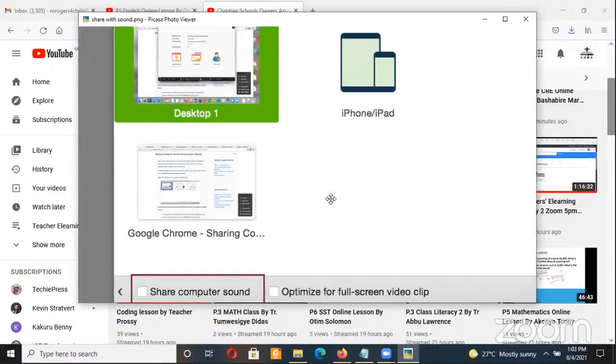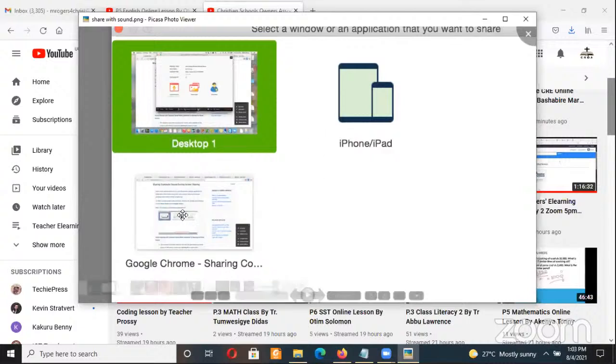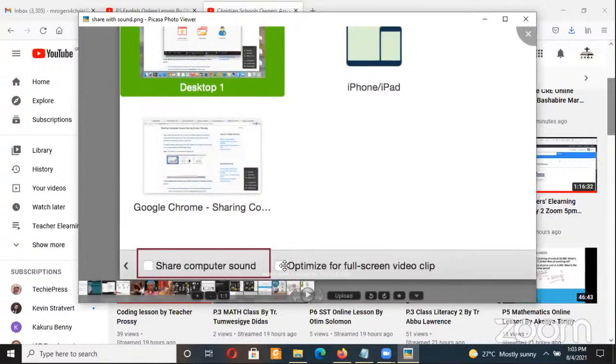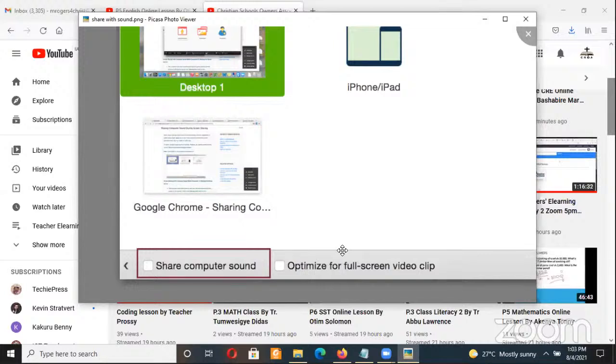So when you are sharing in Zoom, you can either select a window or the desktop. In the cases where Henry was sharing and we were seeing the PowerPoint and not the desktop, he had clicked on the application. If you want to share the entire desktop, like right now I'm sharing the entire desktop, the whole desktop is visible. If I want to share with sound, I tick this part, and I also tick this part where there is optimized for full screen video clip. There, the audience will be able to hear your sound.